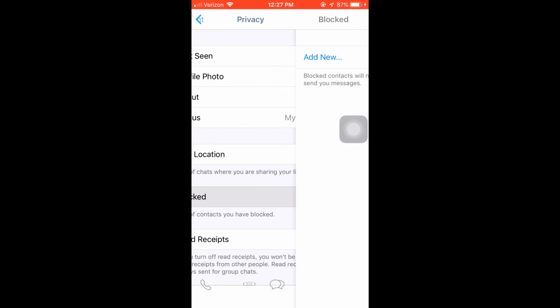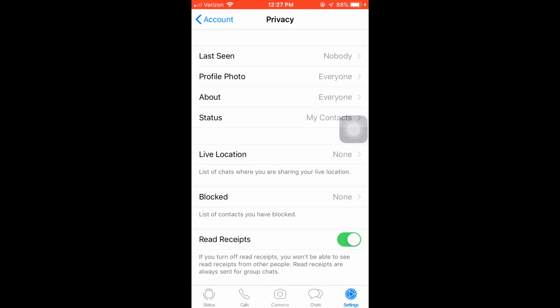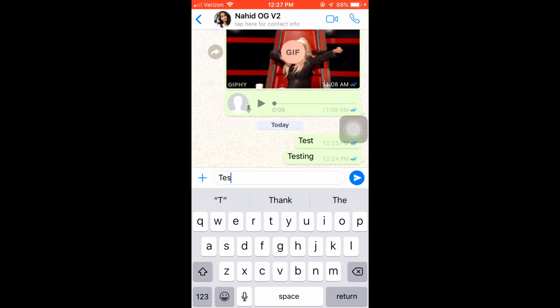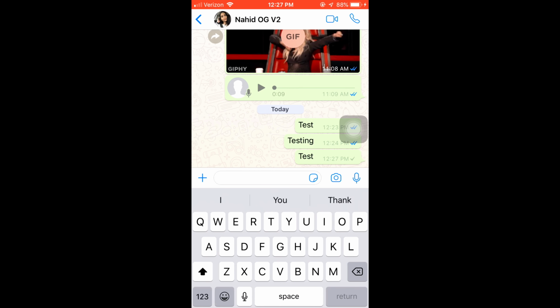And read receipts. Read receipts basically means that when you send a message, you will get informed when the recipient reads it. And how that looks is when you go in a chat, and we're just going to type test, that double check mark, when it's grayed out, it means they haven't read it yet. And so we're just going to go in and read it. And when they do, it turns blue.